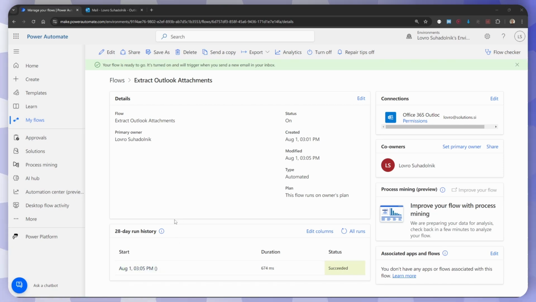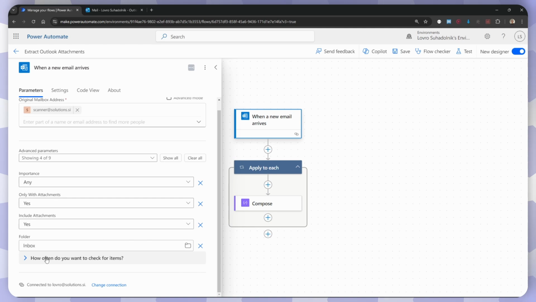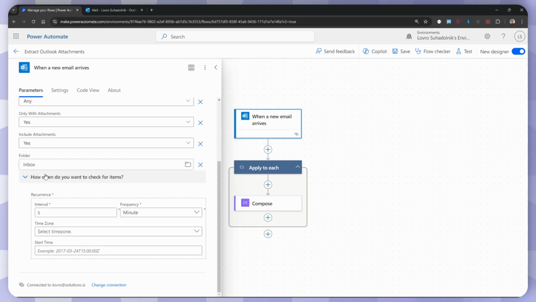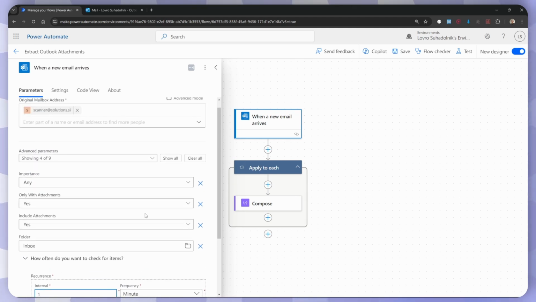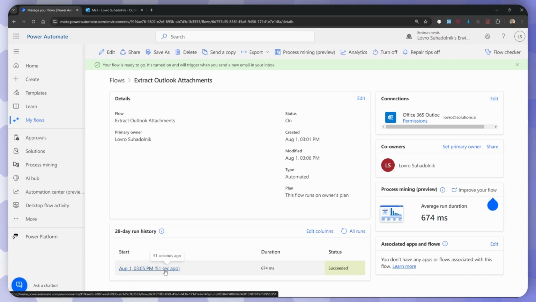What I discovered in the meantime is that there's a hidden setting, not so hidden actually, in the new designer. So if you go to this new designer and go back to the trigger, here's the checkbox that I was missing. How often do you want to check for items? And if I change that from 5 to 1, that'll be even better for me, I believe. Save it. And now let's see what this run did, what this flow did.